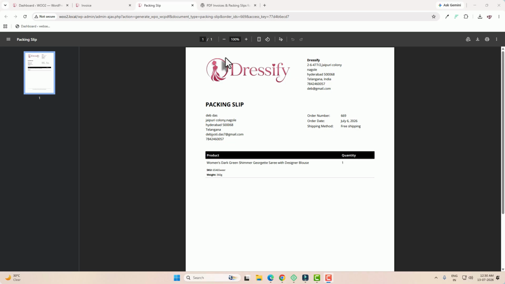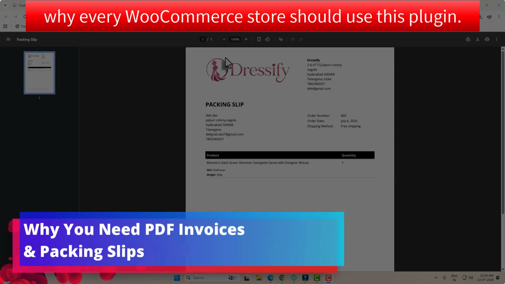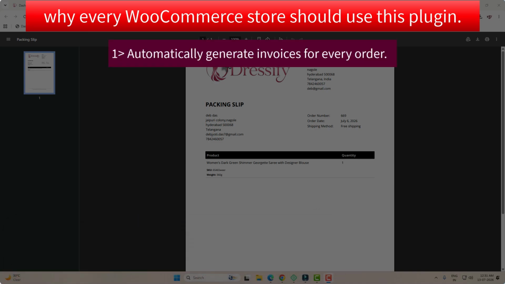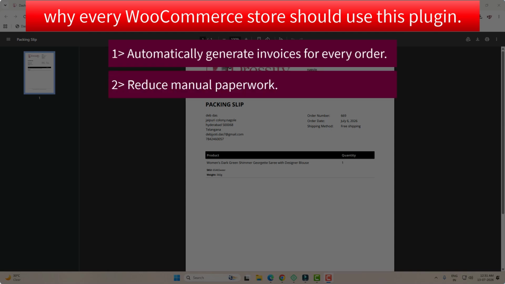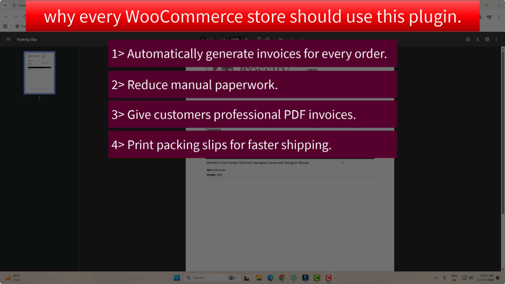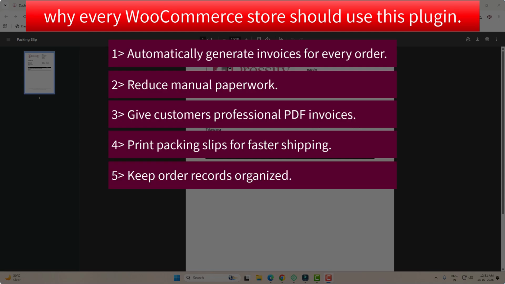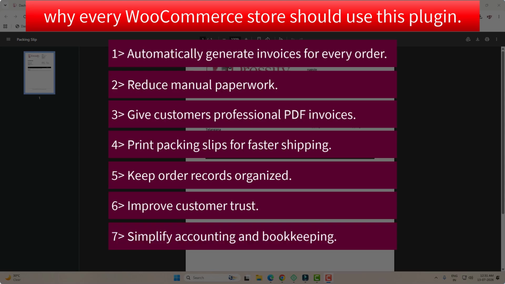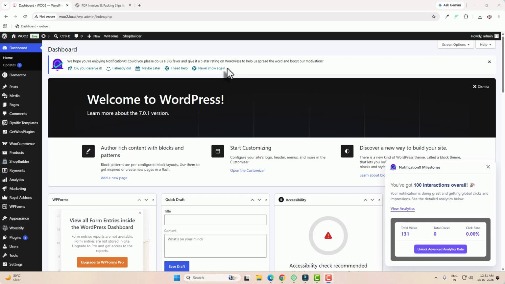But before beginning, let me tell you why every e-commerce store should use this plugin. By using this PDF invoice and packing slips, first of all, automatically you can generate an invoice for every order. It reduces manual paperwork. It also gives the customer a professional PDF invoice. Also, it helps to print packing slips for faster shipping. It also helps to keep your order records organized and also helps to improve customer trust and simplify accounting and bookkeeping. So that is my dashboard.